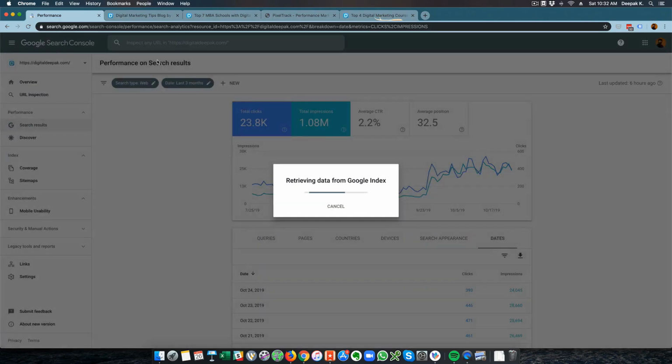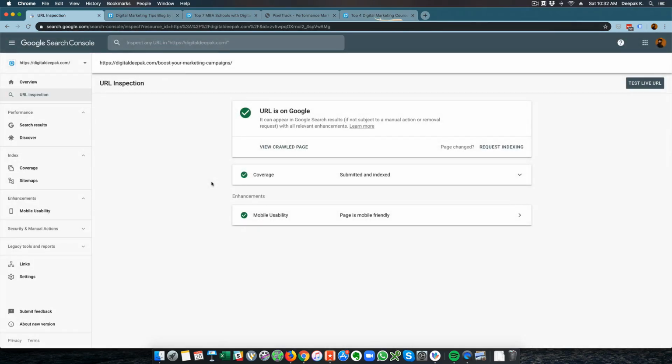So let me go ahead and inspect this particular URL, which is one of the recent articles that I have published in my blog. So Google Search Console will go ahead and check the Google index to see if this particular URL is available in the search results. So it says URL is there on Google.